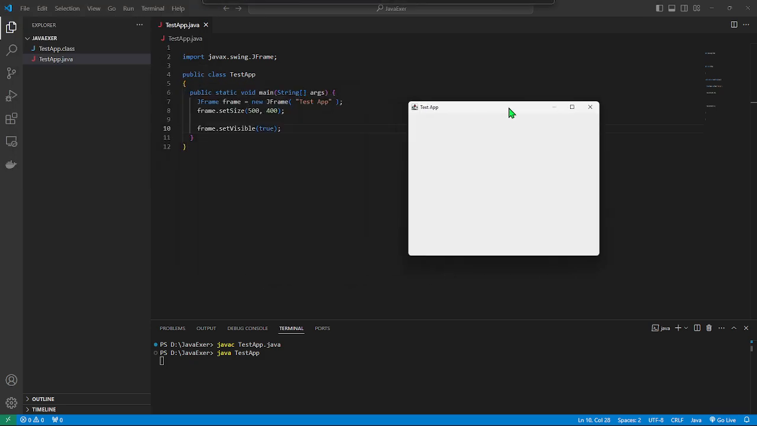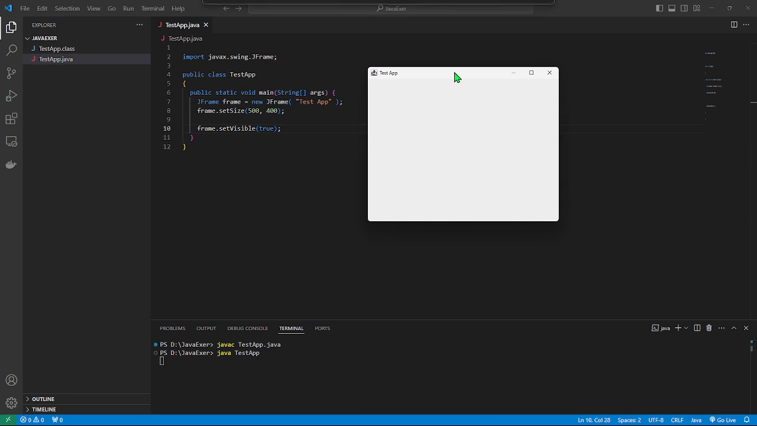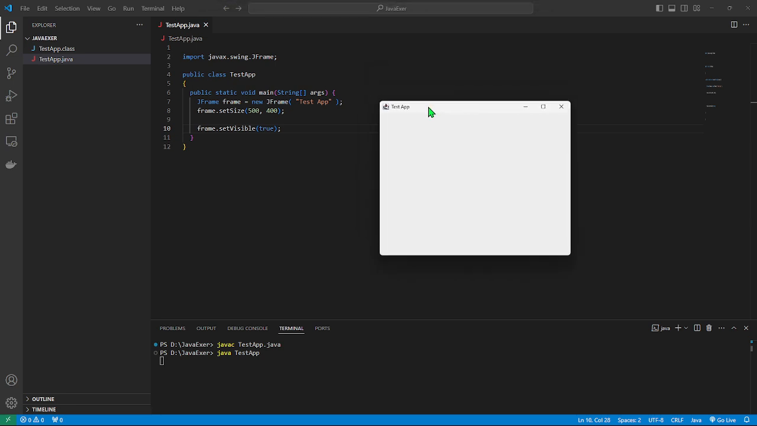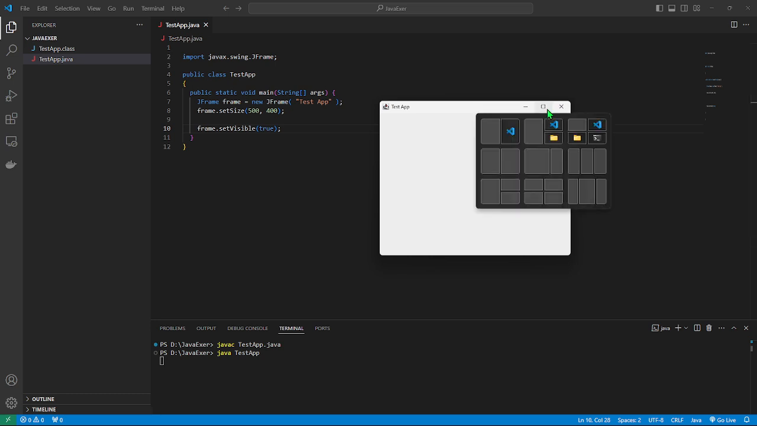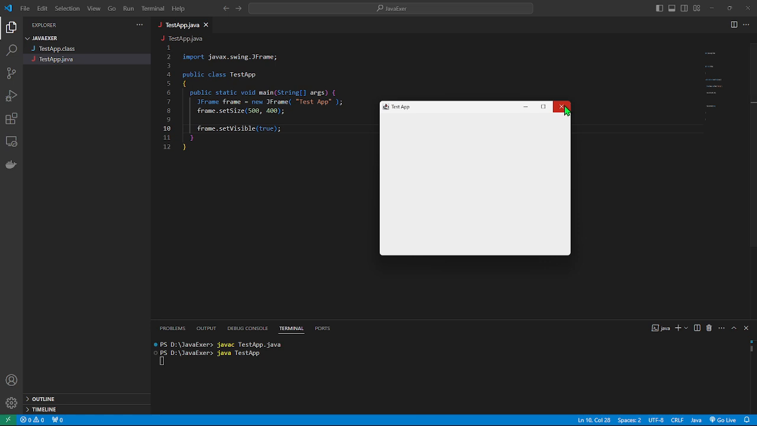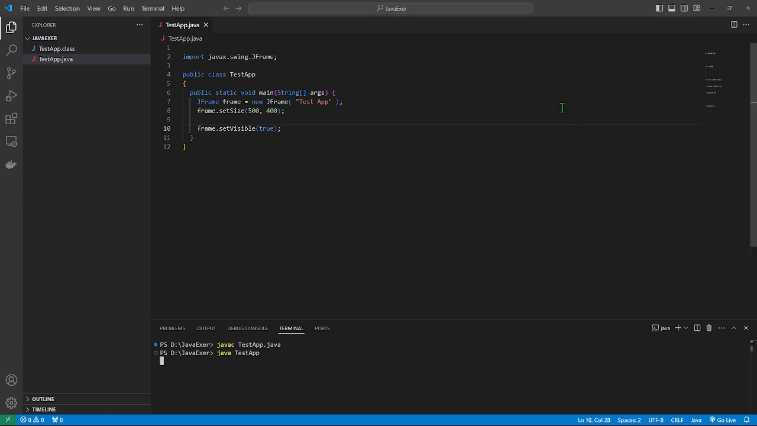And right now, we see our own frame where the title is TestApp, and the size is 500 by 400. Maximize will work, minimize works, and if we click on the X button or close button, so far it does close.